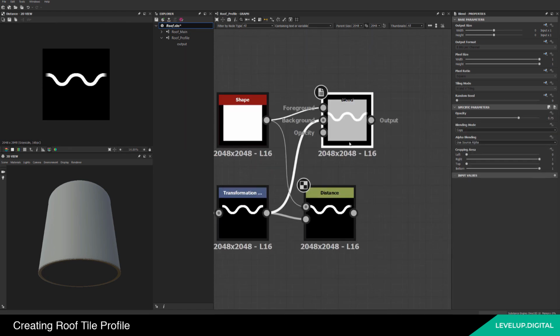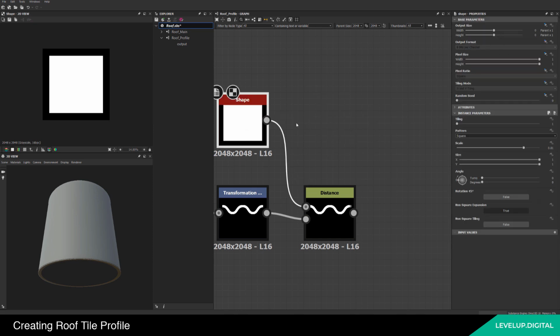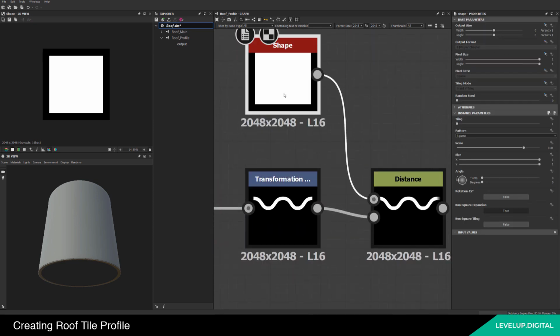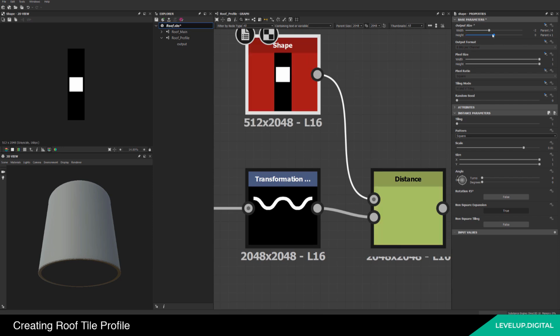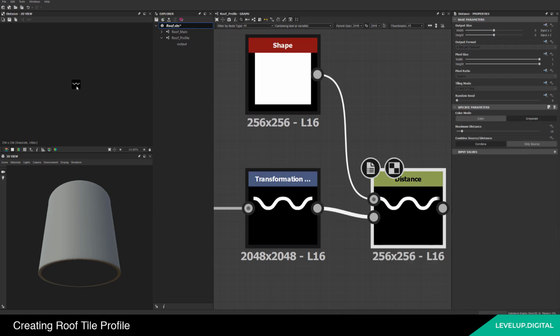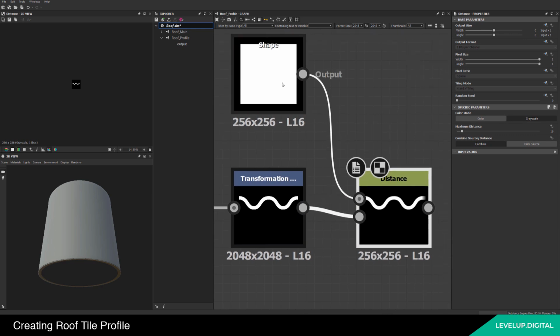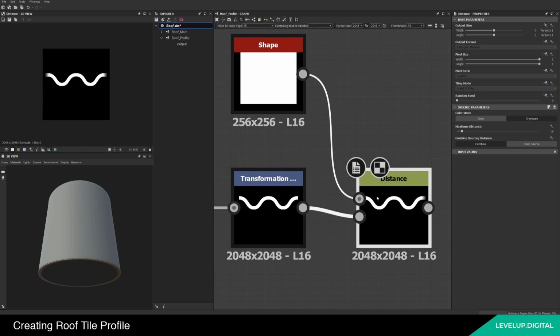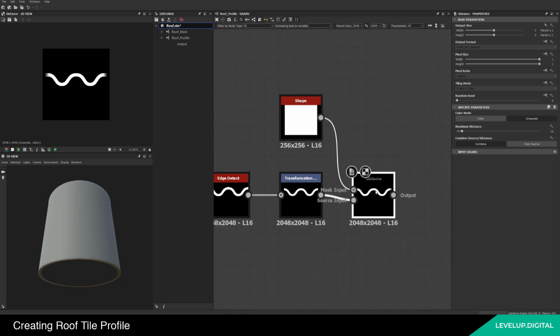Now we can nuke this guy. Also, for optimization purposes, we don't need this to be a full 2K, so we can set this one back down to maybe a 256. And now this node is picking up that this is a 256, so we're going to double click this node and say relative to parent, which is the whole graph. So now this is back to 2K.